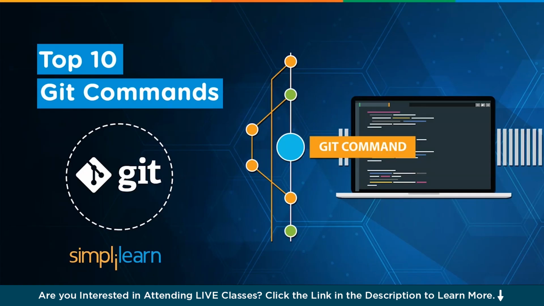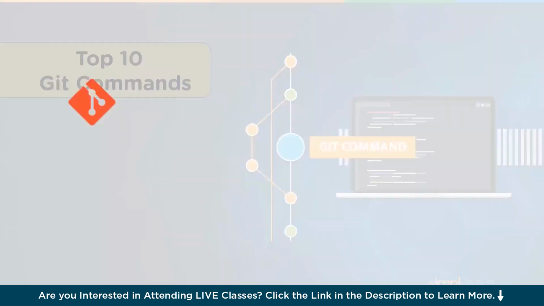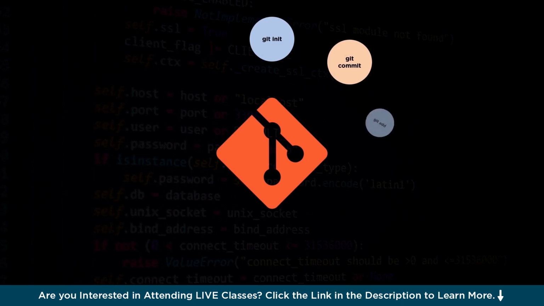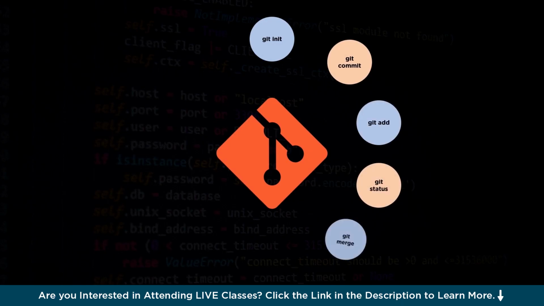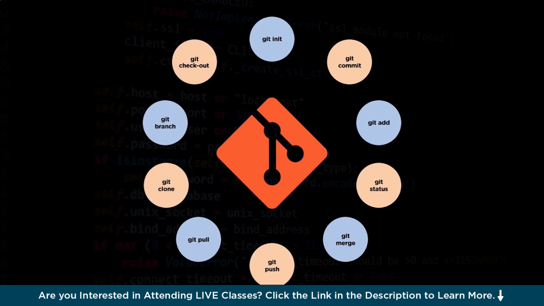Let us first have a look at all the top 10 commands that we will be covering today. We shall see the git init command, followed by the git commit command and the git add command. Then we shall see the git status command and the git merge command. Moving forth, we will check the git push command, git pull command and the git clone command. Towards the end, we shall learn the git branch command and the git checkout command.